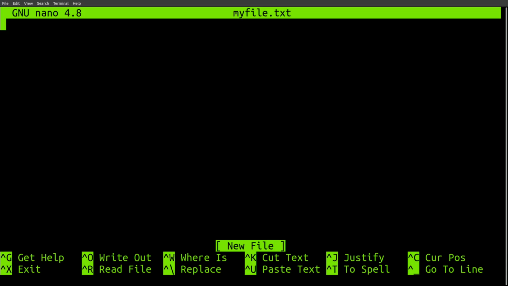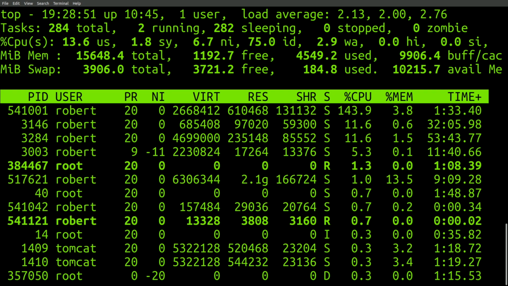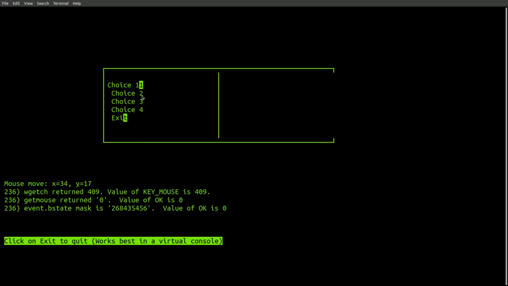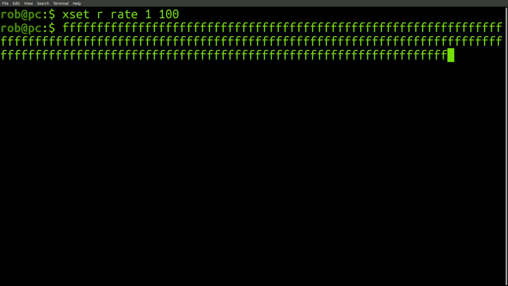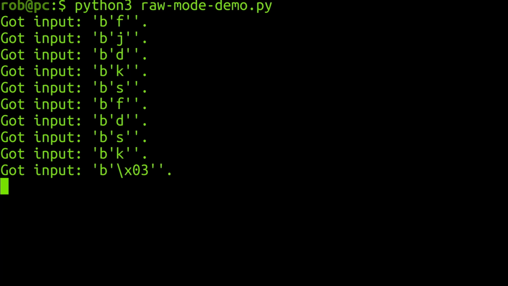If you've ever used terminal applications like text editors or monitoring programs and wondered how exactly these programs are able to provide a seemingly graphical interface in the terminal, then you'll enjoy this video. I'll be showing code examples and demonstrations for things like terminal mouse support, keyboard events, colored text, and many other aspects of terminal interaction that you've probably never even heard of before.